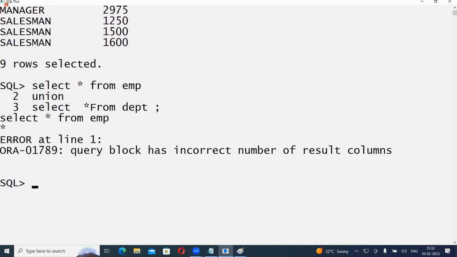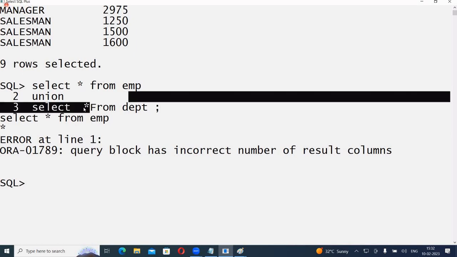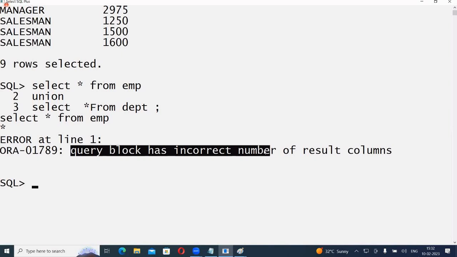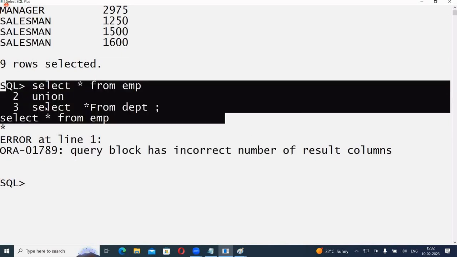This gives what? Error. Because this query returns how many columns? 8 columns. 8 columns are there in EMP. This query returns how many columns? 3 columns. The department table contains 3 columns. This query returns 8 columns, and this query returns 3 columns. That's why it is giving the error: query block has incorrect number of columns. So this gives an error.